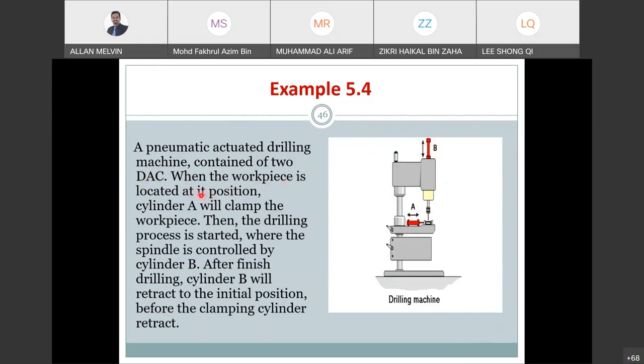When the workpiece is located at its position, cylinder A will clamp the workpiece. It means you put the workpiece here, so cylinder A will hold that. Then the drilling process is started, where the spindle is controlled by cylinder B. After finished drilling, cylinder B will return to the initial position. So it means it holds, cylinder B extends, drills, retracts, then cylinder A retracts.